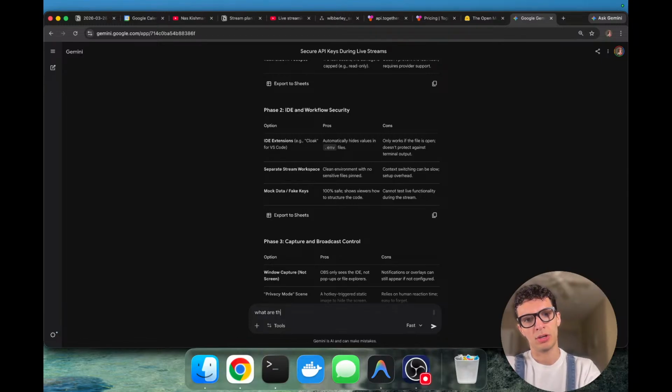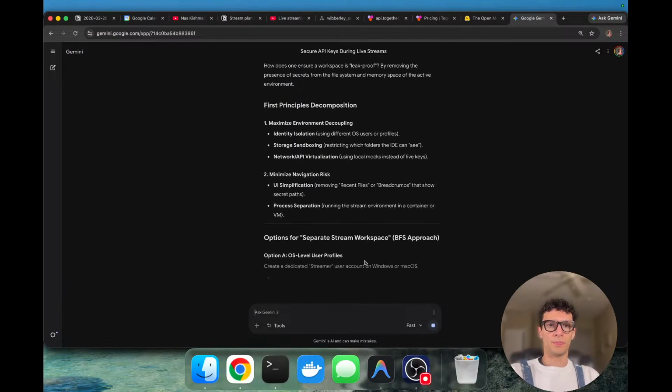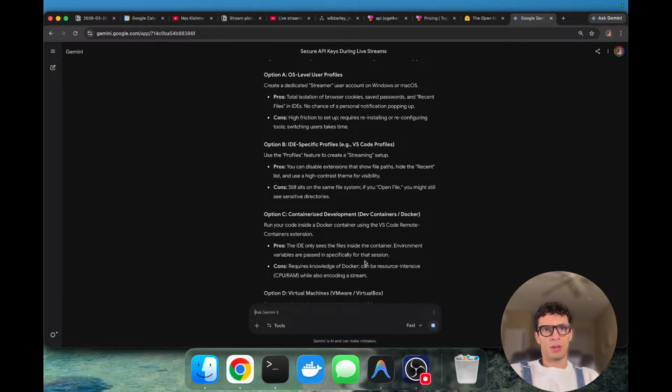What are the options within... Sorry, I know this is not the most exciting stuff. Still gonna leak this API key. Okay, let's read it past this. OS level user profiles. Yeah. Okay.